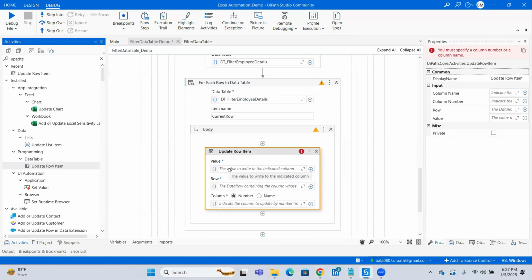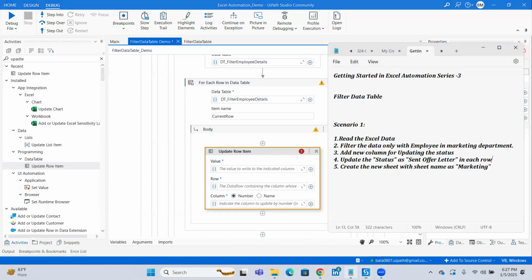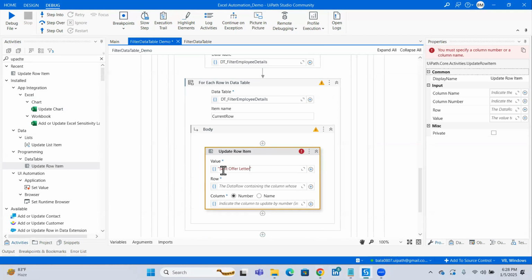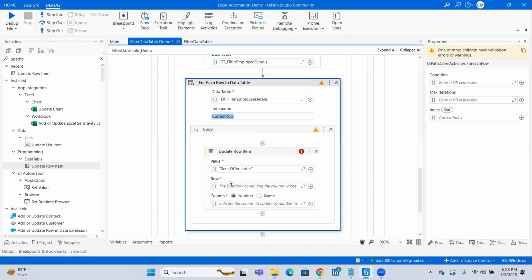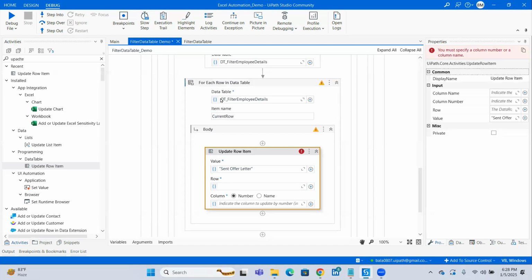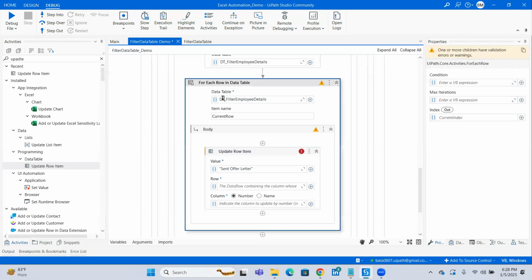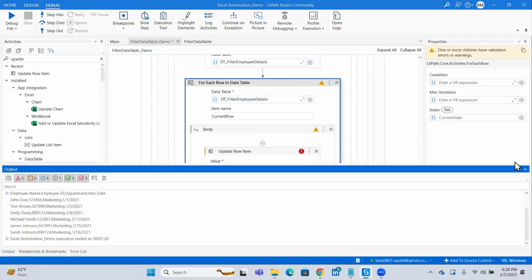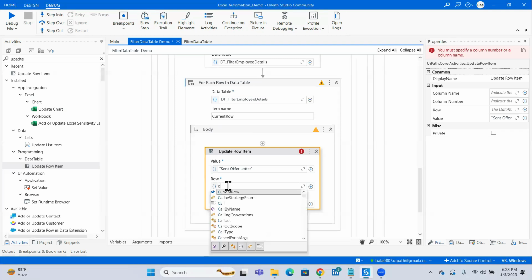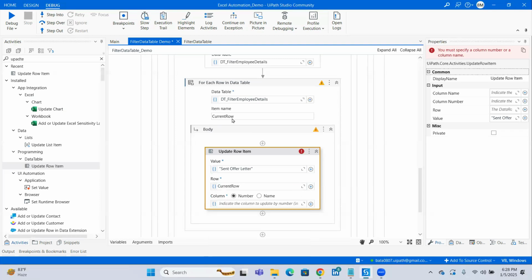Now, what is the value we are going to write? It is sent offer letter. So copy it and within the double quotes, paste it. So in which row? It is the current row, because our for each row is going to loop through all the 6 data rows which are available in the filter employee details. So one by one, row by row. So for that, we are going to mention here as current row.